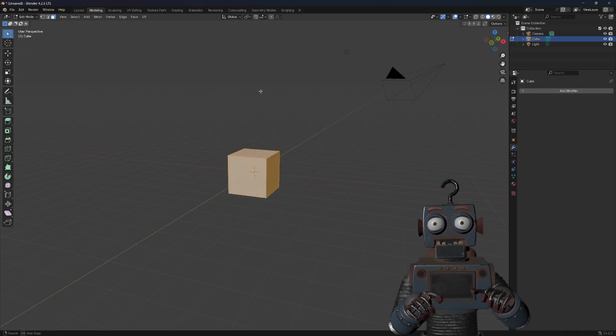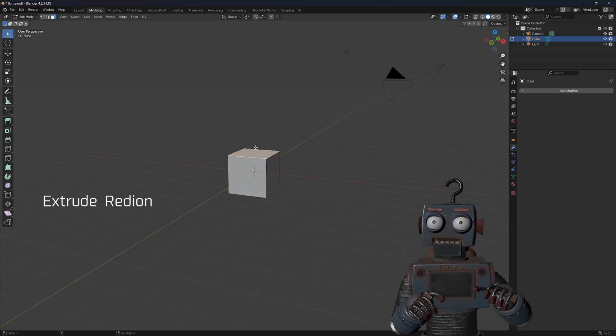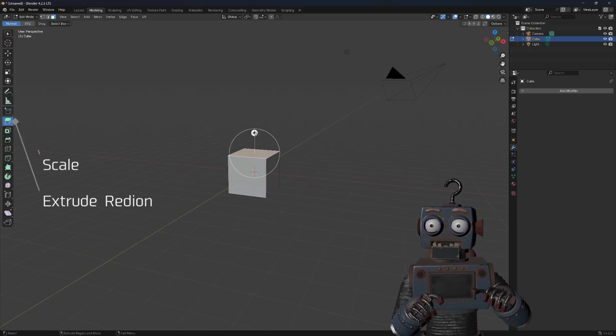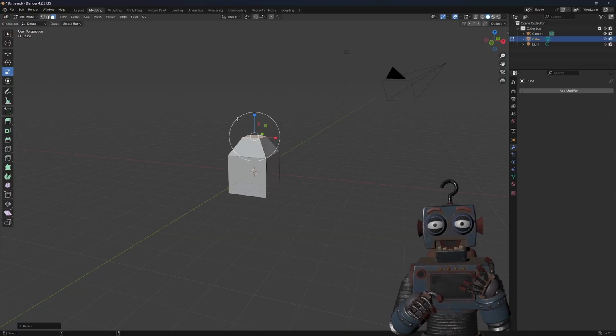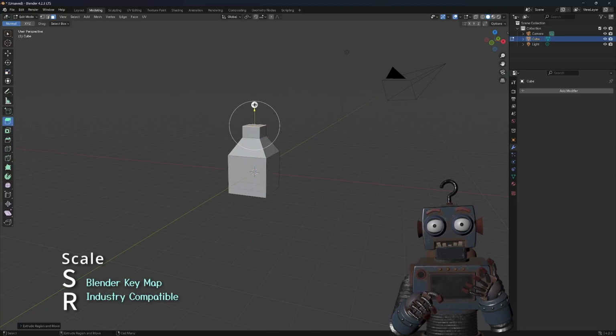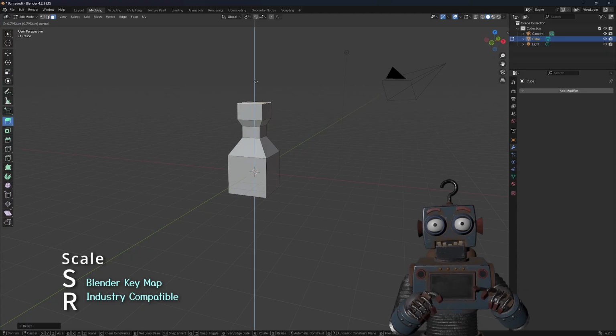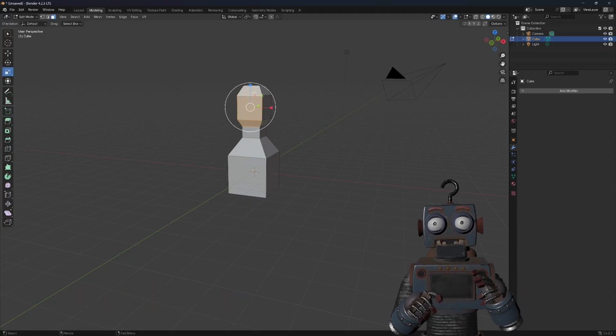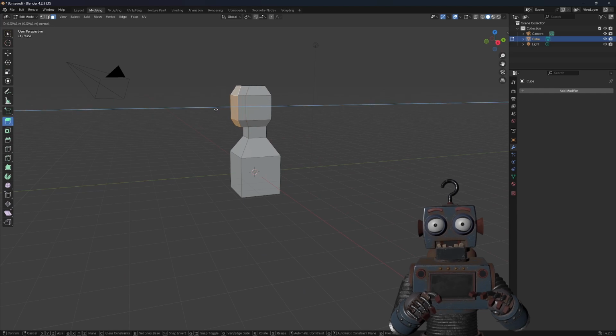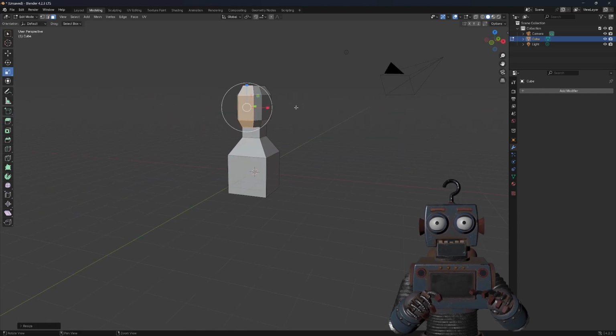Select the top face of the cube and extrude that face using the tool on the left. Scale it down slightly and then extrude it further upwards to create the neck. Repeat the process of extruding and scaling to create the head. Extrude 3 faces on the front of the head and scale them to form the face.